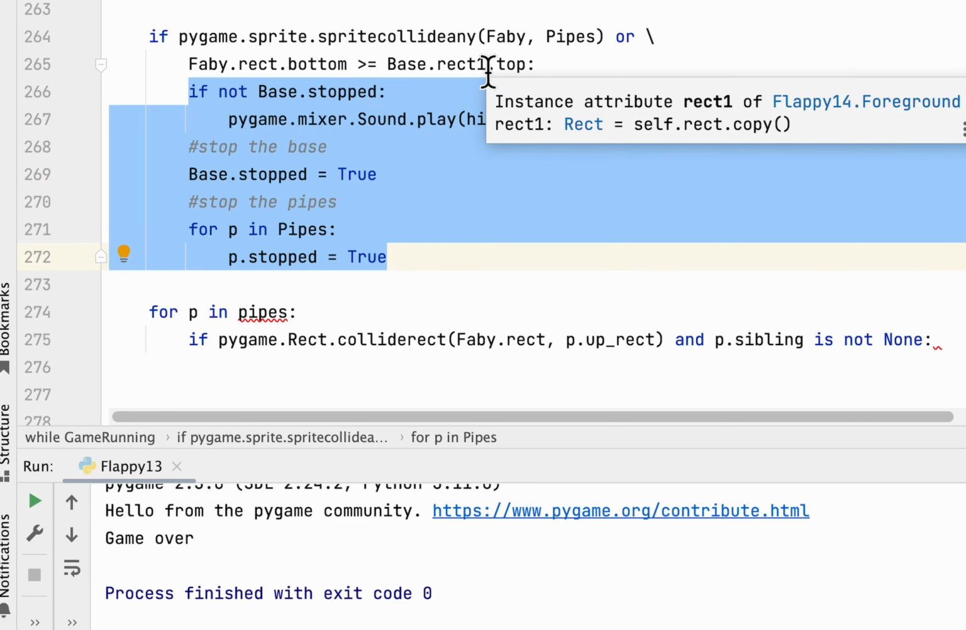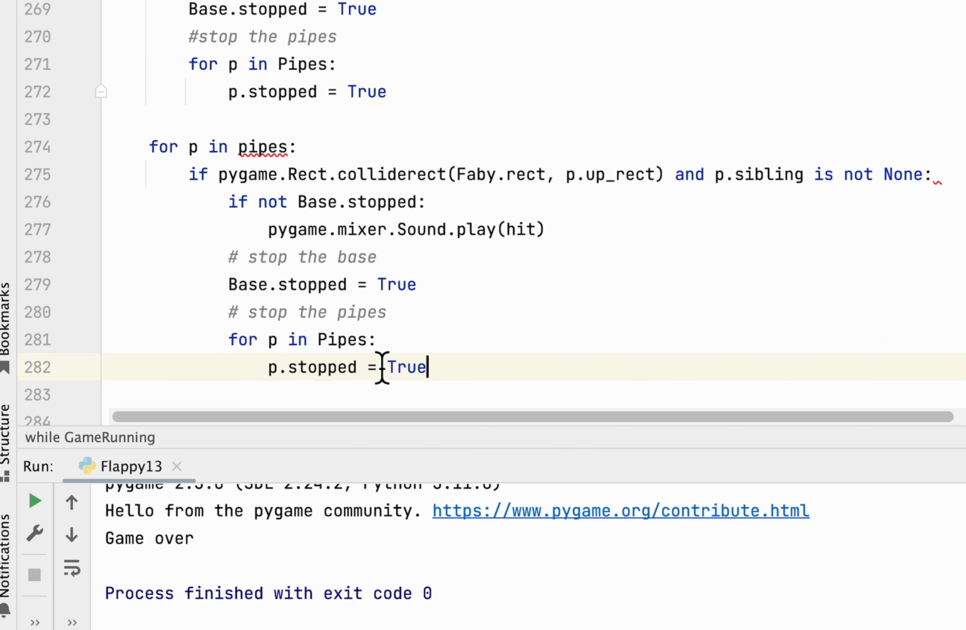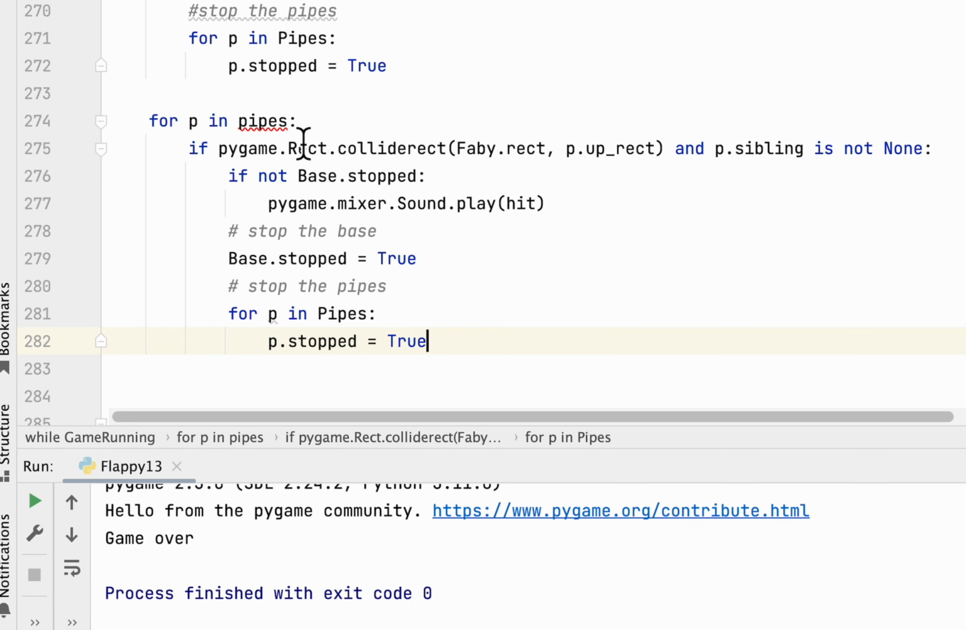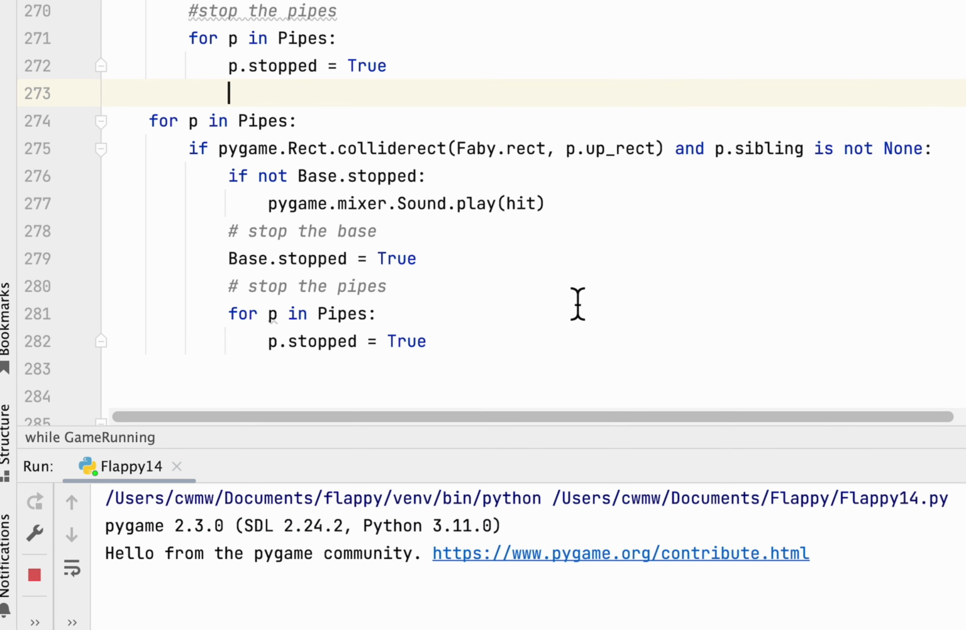Basically the same thing as if Flappy hits a pipe. So let me copy that, and I'm going to drop that right in there. Why is pipes underlined? Maybe that's capital. It is. Okay, so always look for those red underlines or the gray underlines. See what you can figure out. And let's go ahead and run that.